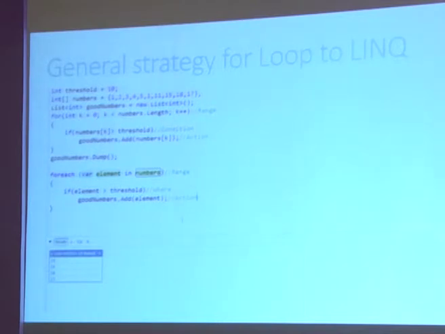So instead we can just reverse this and say goodNumbers is equal to numbers.Where(n greater than, okay, so you can make the connection, I'll name it the same, element greater than threshold. If you look, this condition and this condition are the same thing. The only difference is that you just wrapped it in a where clause.